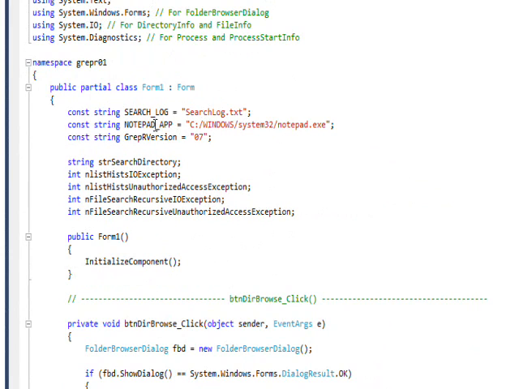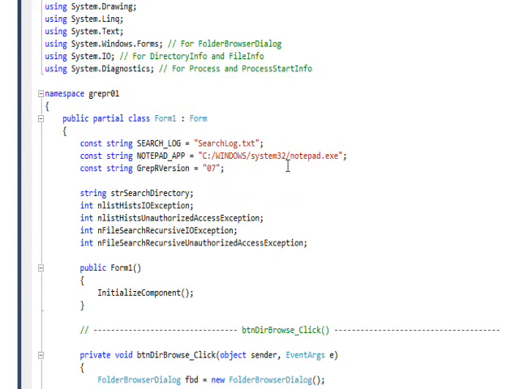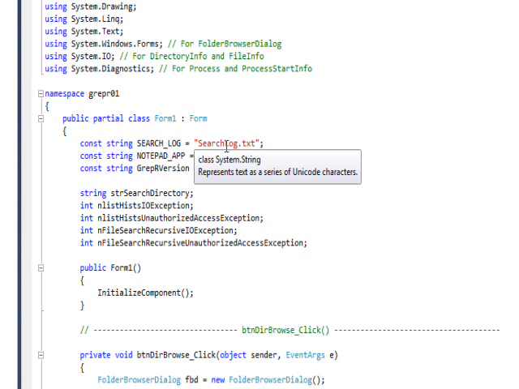And to look at the new constant strings, the Notepad app is actually just a full path to where the Notepad exe is, and this gets passed to the initial instantiation of the ProcessStartInfo data structure, passed to the constructor, so to speak. And then the search log is the same search log we use for writing to the search log with the save to file function.